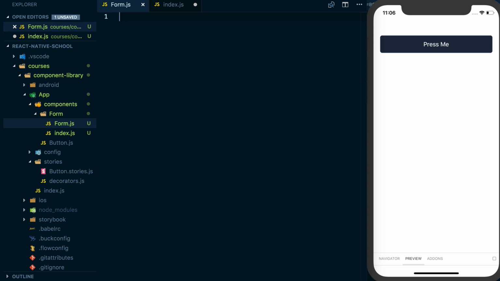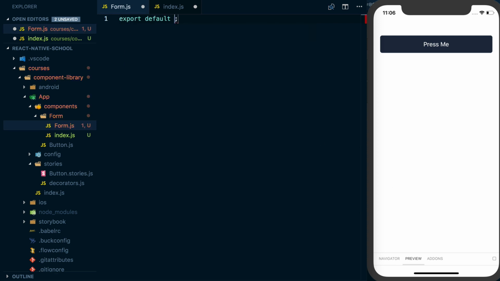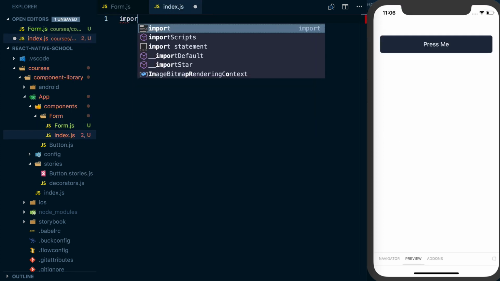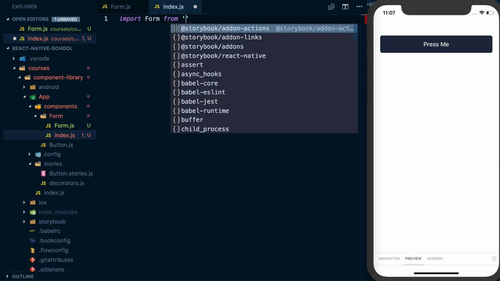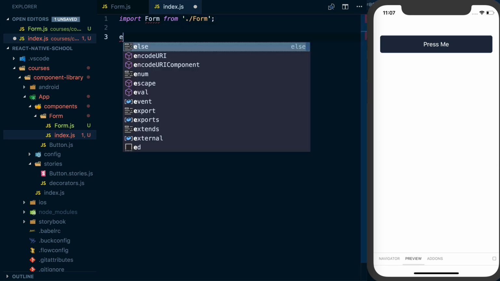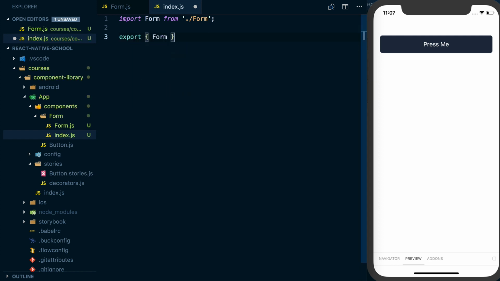Following that same process, I'm going to go to form.js and export default a function that just returns null, which is a valid React component. Then from our index.js, I'm going to import form from ./form, and then I'll say export form. And then we can go ahead and start actually setting up the stories for this.